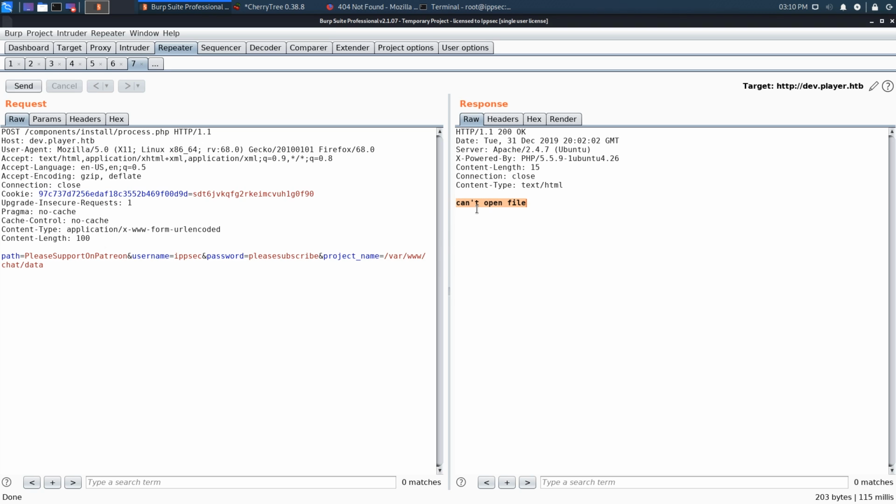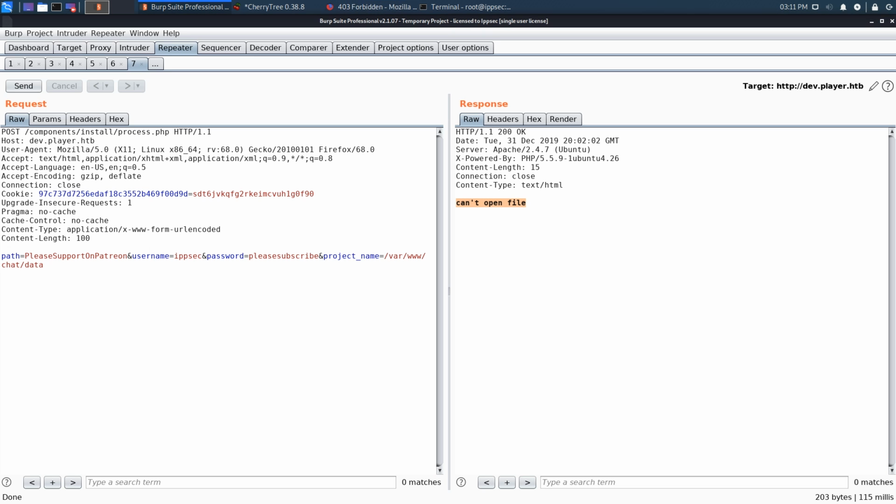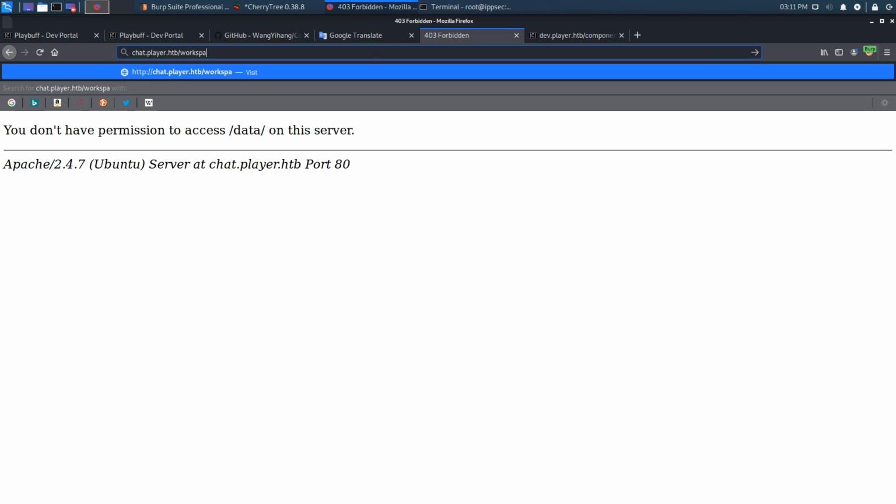We get a cannot open file. But if we refresh, we get forbidden. So now that data directory exists, so that is good. The other one we need is a workspace directory. So let's do workspace and click send. So we created both directories, data and workspace.